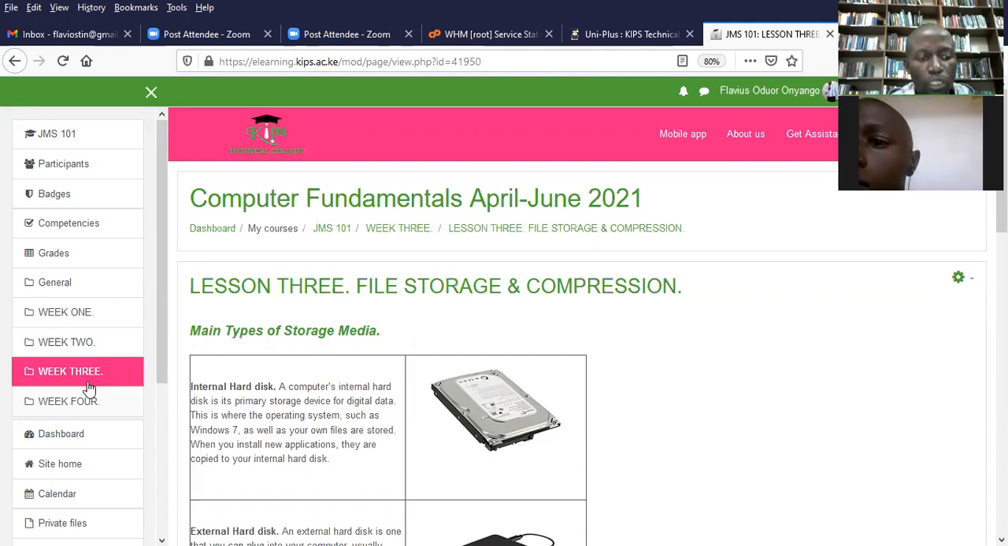So when you talk about file storage in a computer, then you're simply referring to this kind of storage.